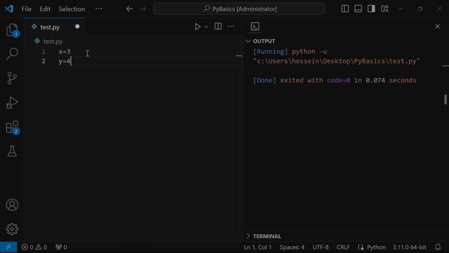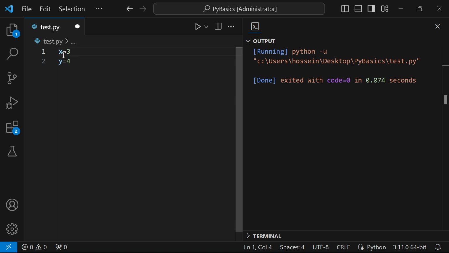If I type x equals 3, y equals 4, it means I have two variables, variable x and variable y. These variables can be integer or float or maybe strings or boolean, which means true or false.